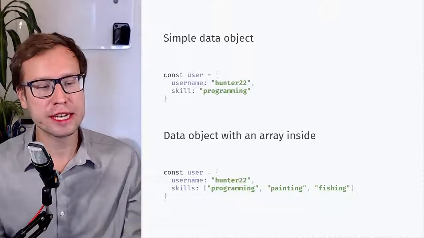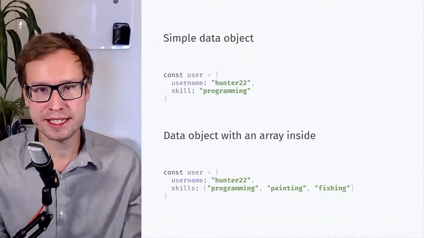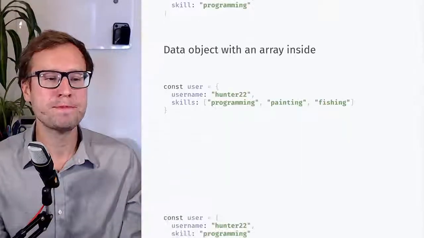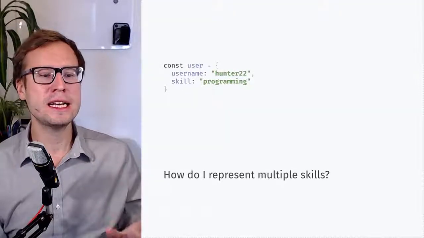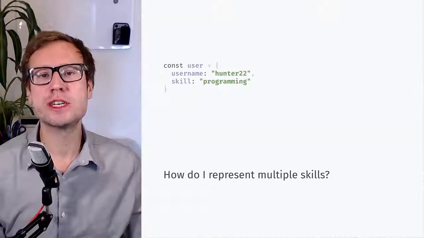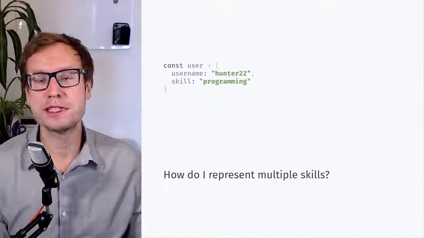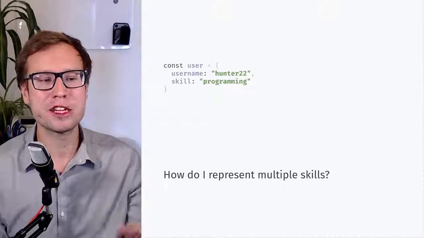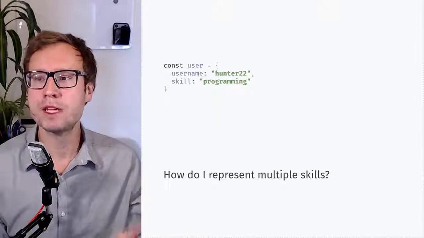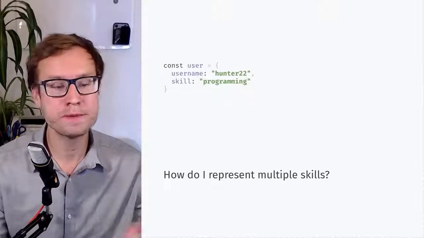But before actually looking at this, we've just inserted in this example an array of strings. But let's back up for a bit, because let's say we do this and just ask the question, how do I represent multiple skills? In this scenario, I want to modify this object and make it capable of representing multiple skills, right?